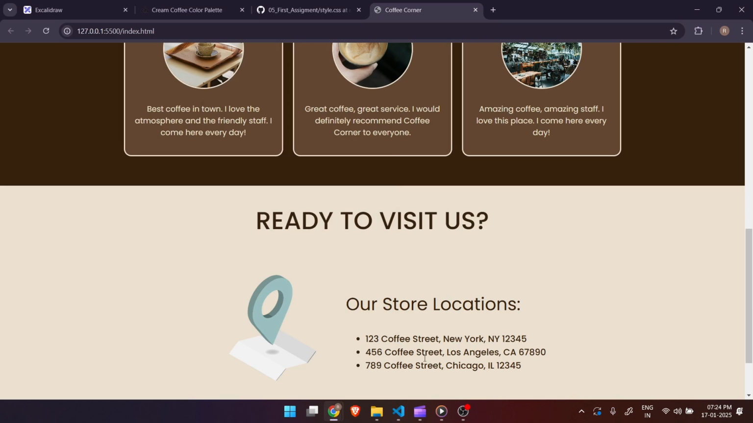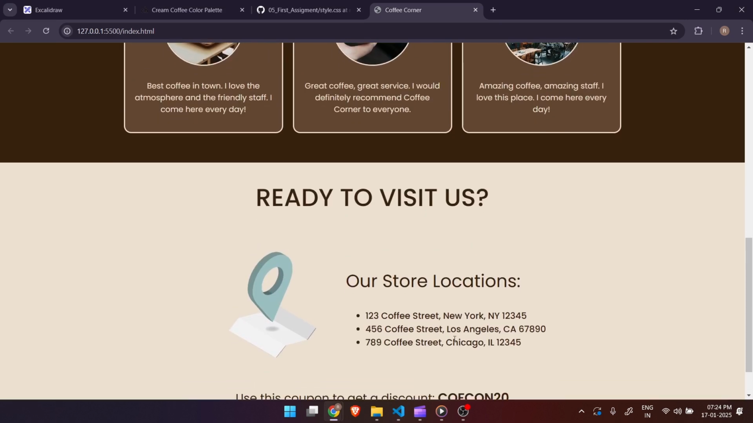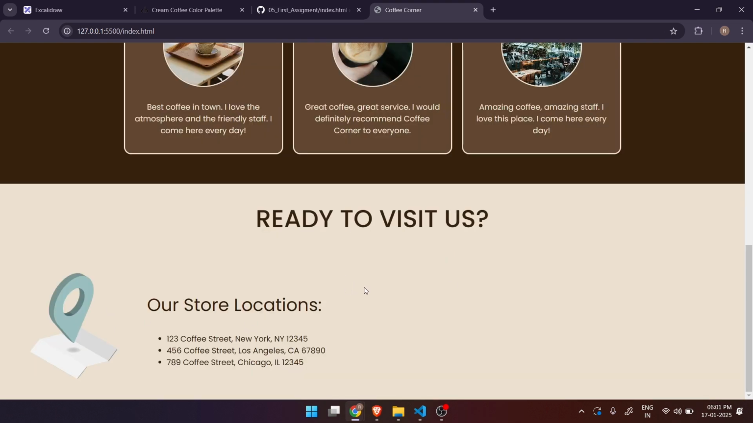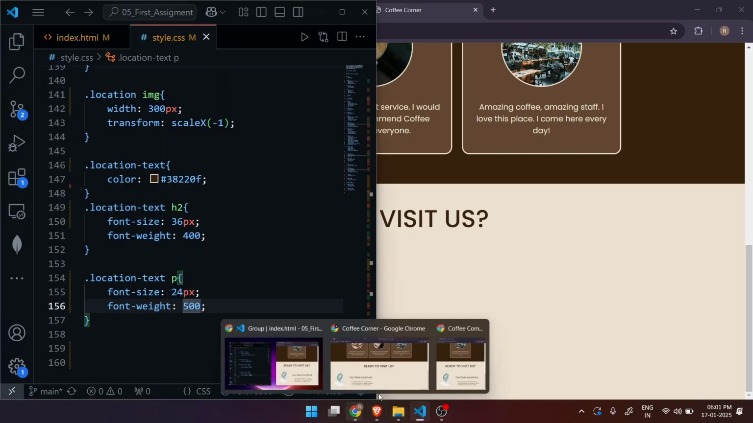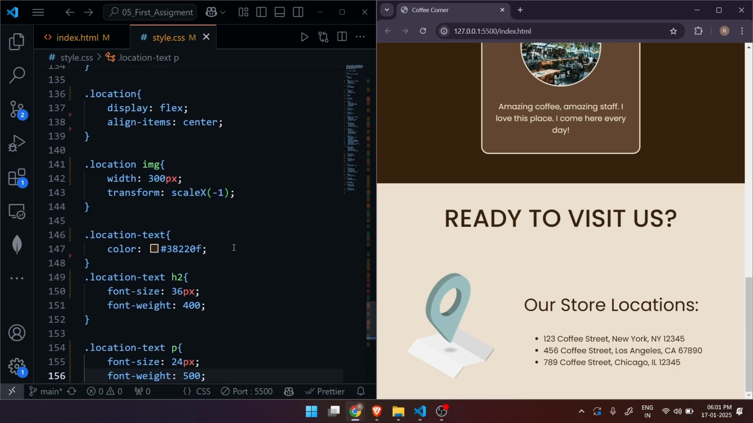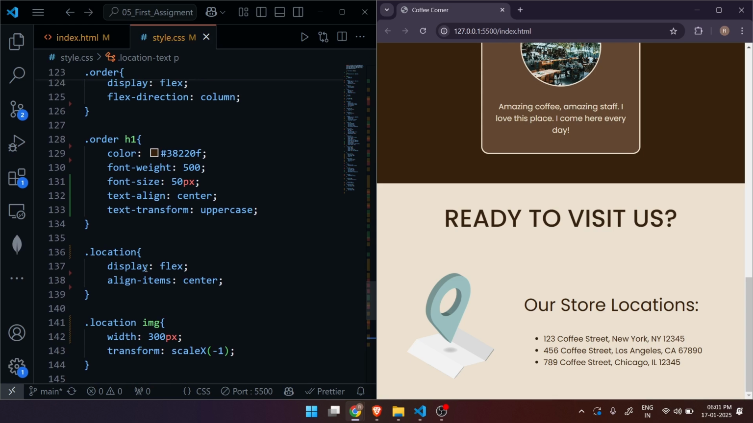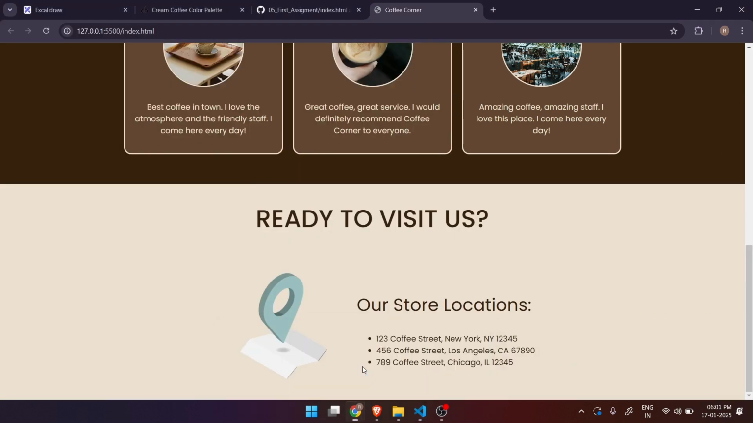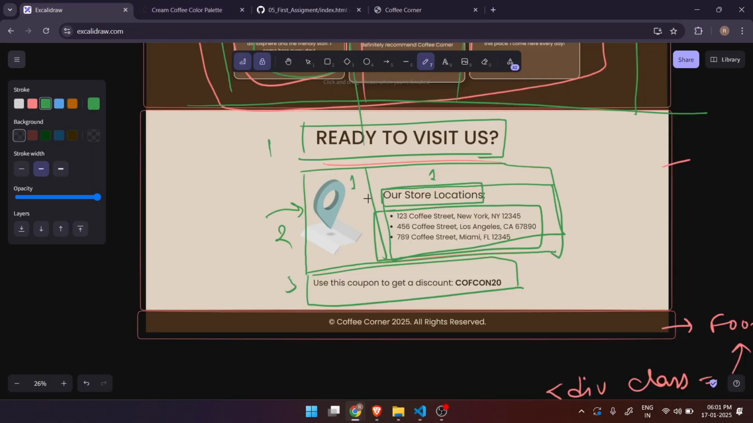I selected p, and that caused a mistake. I corrected it. So now we have to align it to the center vertically. To do that, we have to once again utilize the text properties. So let's select our location, align item center, and justify content center. Hit save. Let's see in the bigger window. Yeah, it is how it should look. Let's confirm it. Yeah, it is looking like the design I shared.